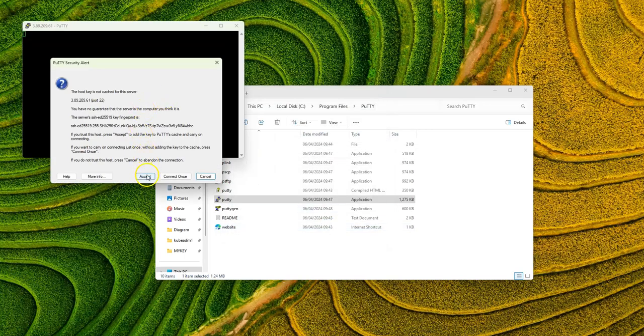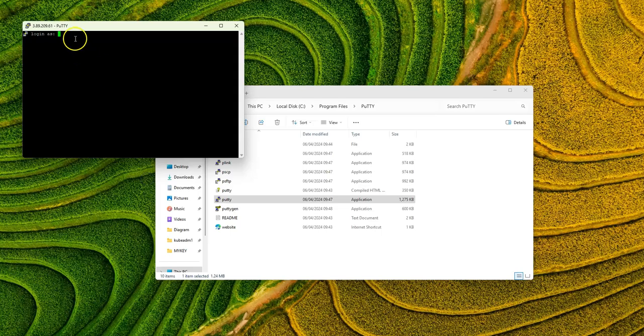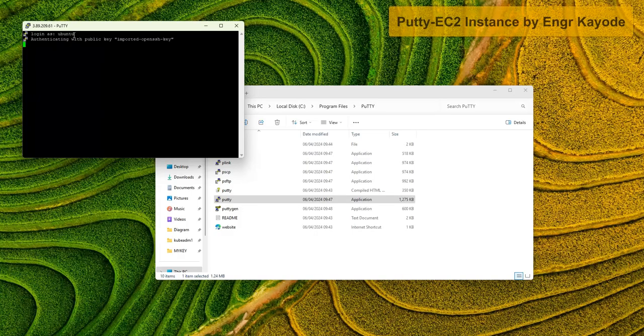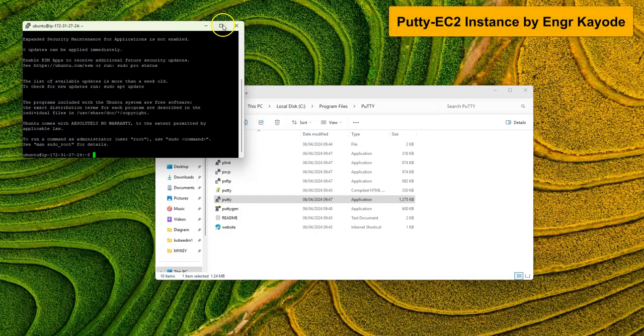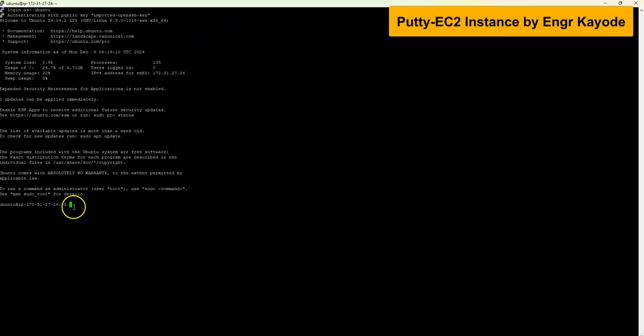Once that is open, it will ask a question. Just say accept, and it will tell you to log in. Remember, the Ubuntu server's default login is Ubuntu, so you have to put Ubuntu. Let me remove the caps lock. You have to type Ubuntu. So that will link us, and we have successfully connected to our EC2 instance.